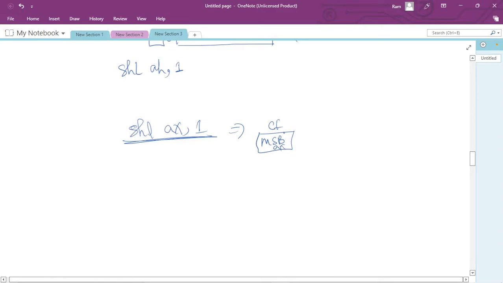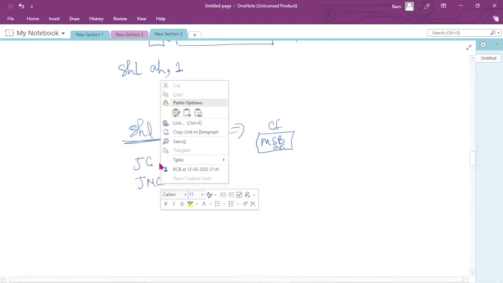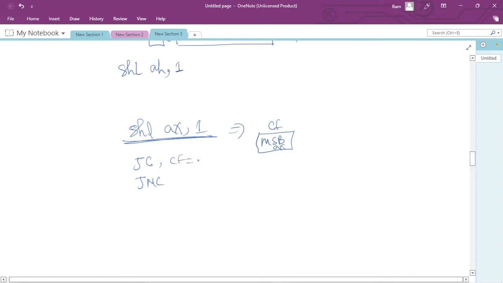Right, and we know how to check the carry flag. You can use the instruction jump on carry or jump on not carry. Jump on carry means when carry flag equals 1, and jump on not carry means when carry flag equals 0. So using the shift left instruction you can bring the most significant bit of that register to the carry flag. Once it is in the carry flag, you can use any of these conditional jump instructions to check its value, and accordingly execute different blocks of code.